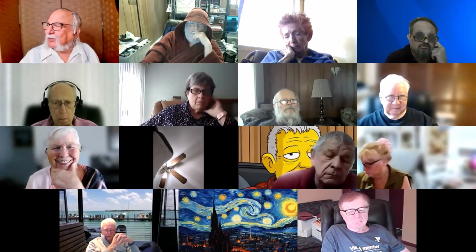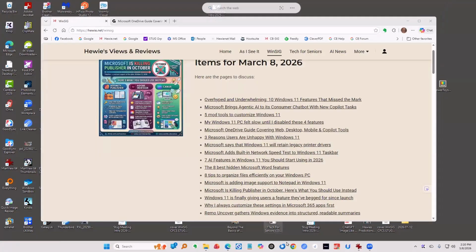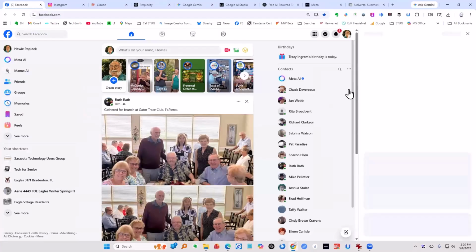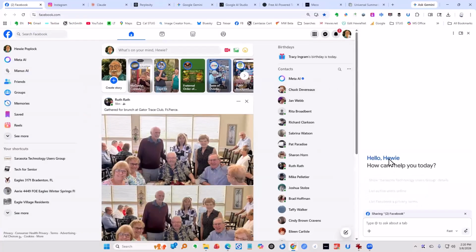Sorry about that, folks. I have fun with this stuff. Too many buttons to push. Okay, so let me bring up Chrome again. And at the top in Chrome is Ask Gemini. And when you click it, it opens up a window to the right. And now I have Gemini instead of Copilot. Why? Because Chrome is a Google product, and so is Gemini.